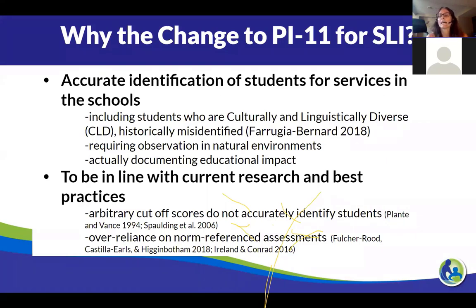bold line, some of the research is older, right? 1994, 2006, and some of it is newer. And so best practice, current research, some of this has been around for a while. And more accurate identification of students, including students who are culturally and linguistically diverse, right? A lot of our practices have the potential to be biased against students who are culturally and linguistically diverse.